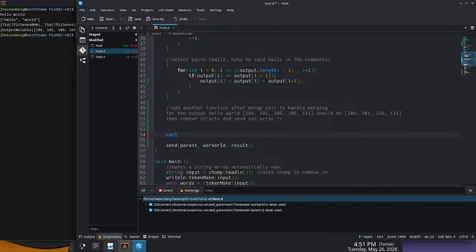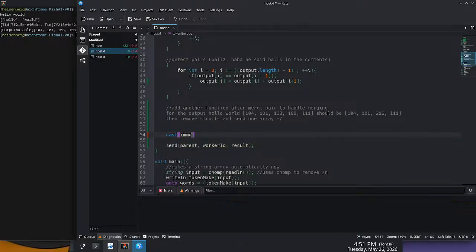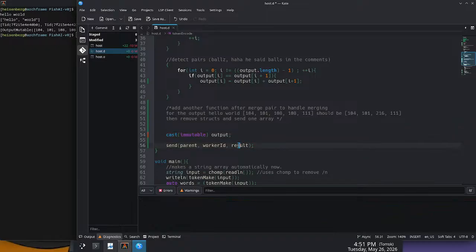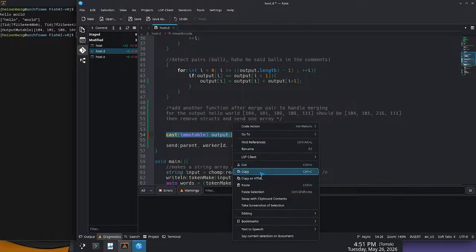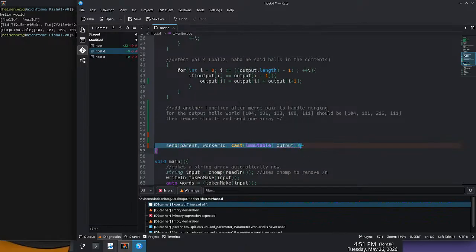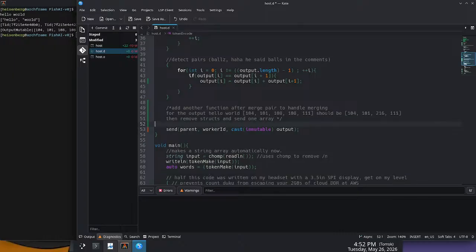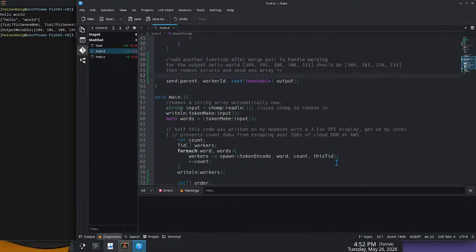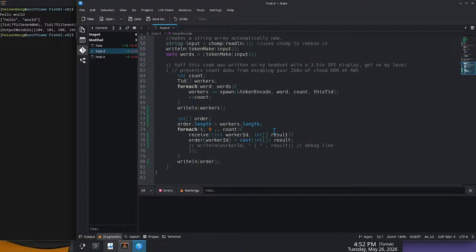Cast immutable output, and then output just goes down to here. But that has to be done inside of this. It can be done here. Cast immutable output. Need to get rid of that second semicolon. Nice, that even decreases the length. So that works, because cast immutable output should be perfect.